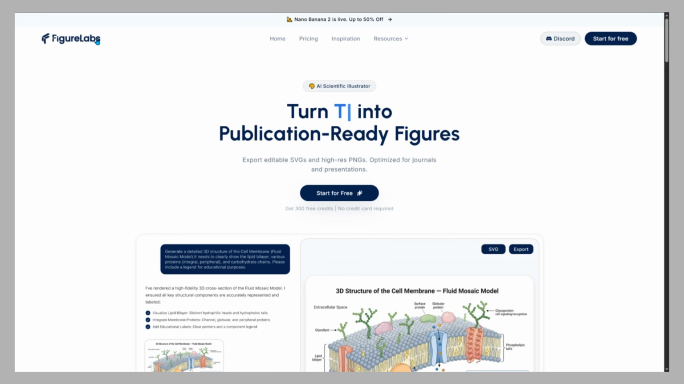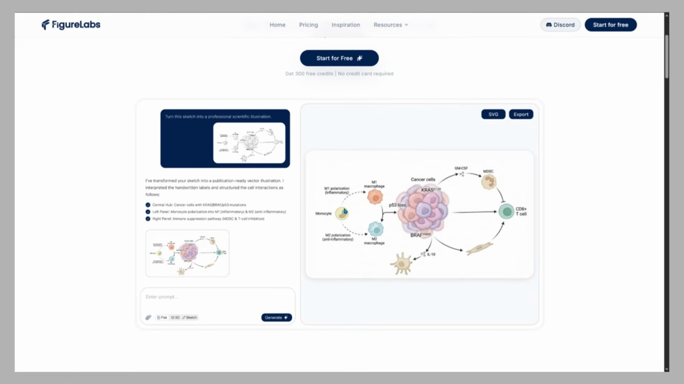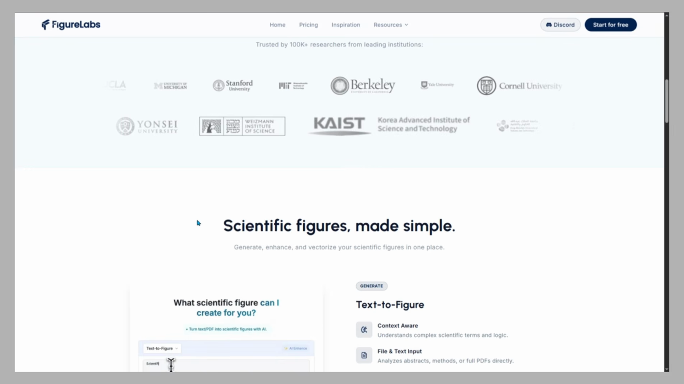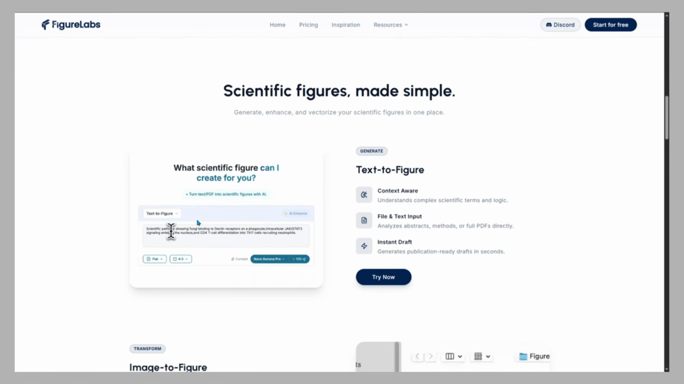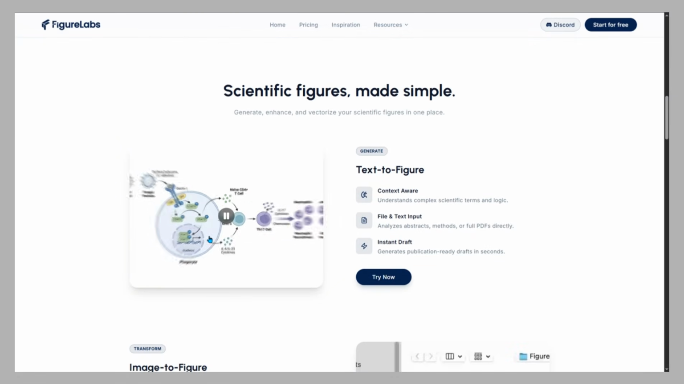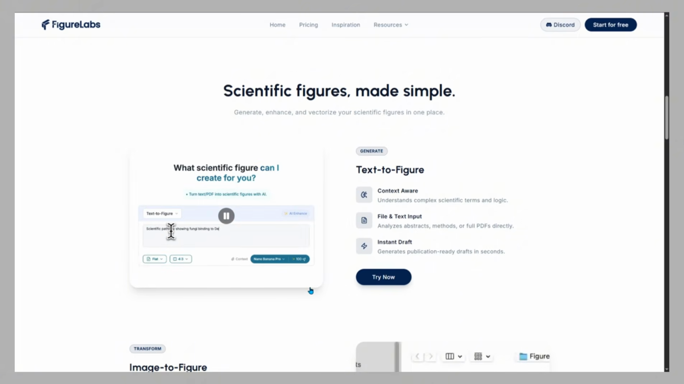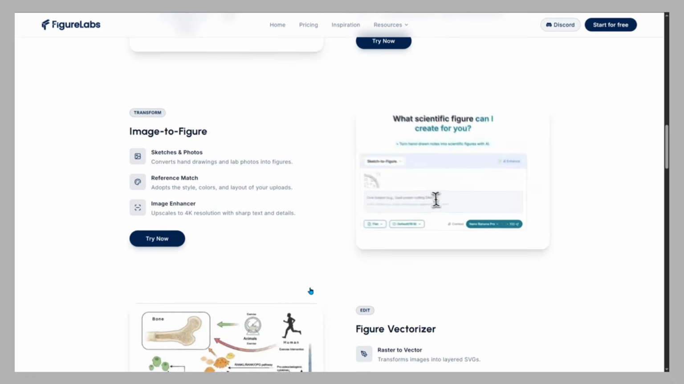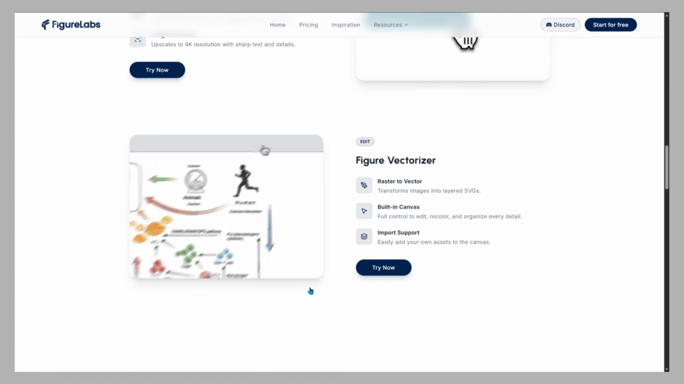Final thoughts. Scientific figure creation used to be one of the most tedious parts of research writing, but AI tools like FigureLabs are transforming that process. Instead of spending hours designing diagrams manually, researchers can now go from idea to publication-ready figure in minutes. And for PhD students and researchers working under tight deadlines, that can be a huge advantage.